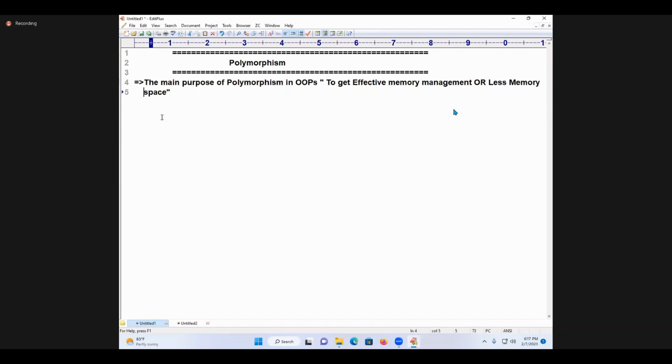You need not write any memory management code for it. The garbage collector is already there. Still, from your programming side, it is going to give you less memory space. That is the purpose of polymorphism. Sir, how will it be? How can we implement it? Now I am going to give you one small clarity, a small awareness.